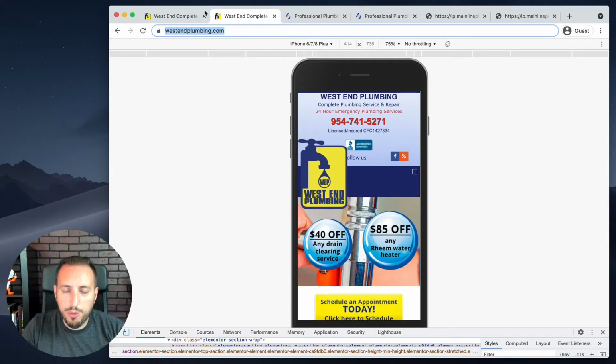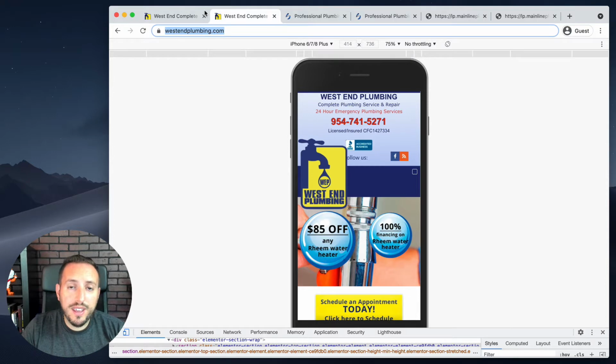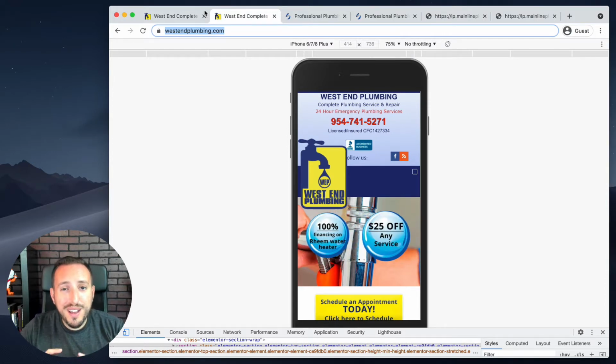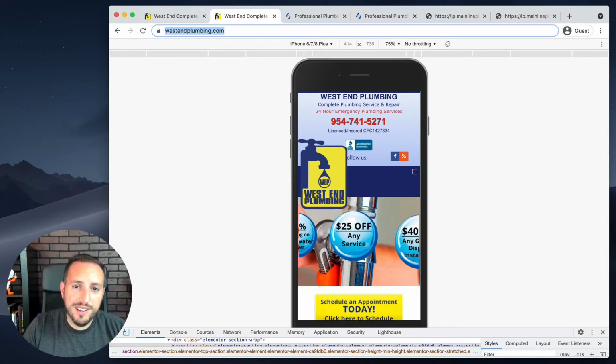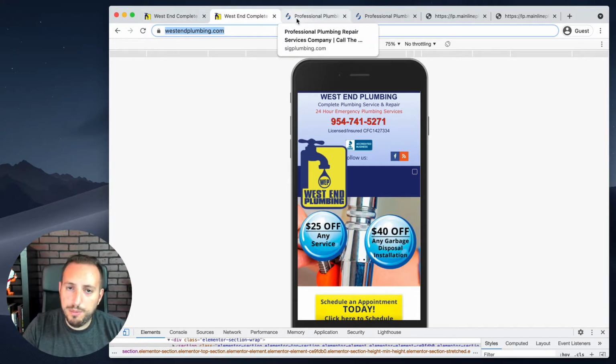As we all know, mobile is very important, especially for local services. You really need to focus much more on the mobile experience than you do on the desktop experience, because most people are going to be doing that Google search on their mobile device.